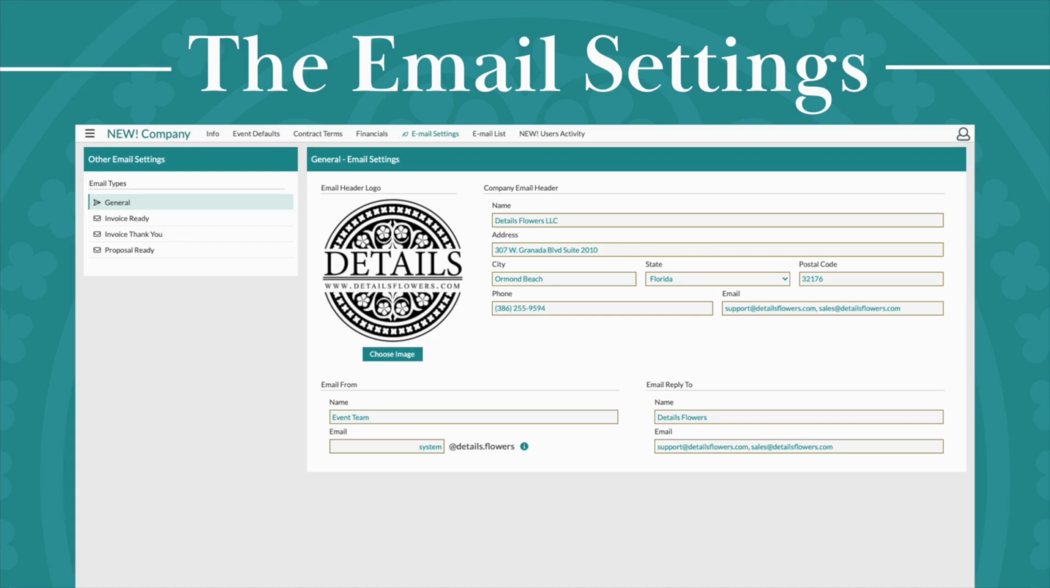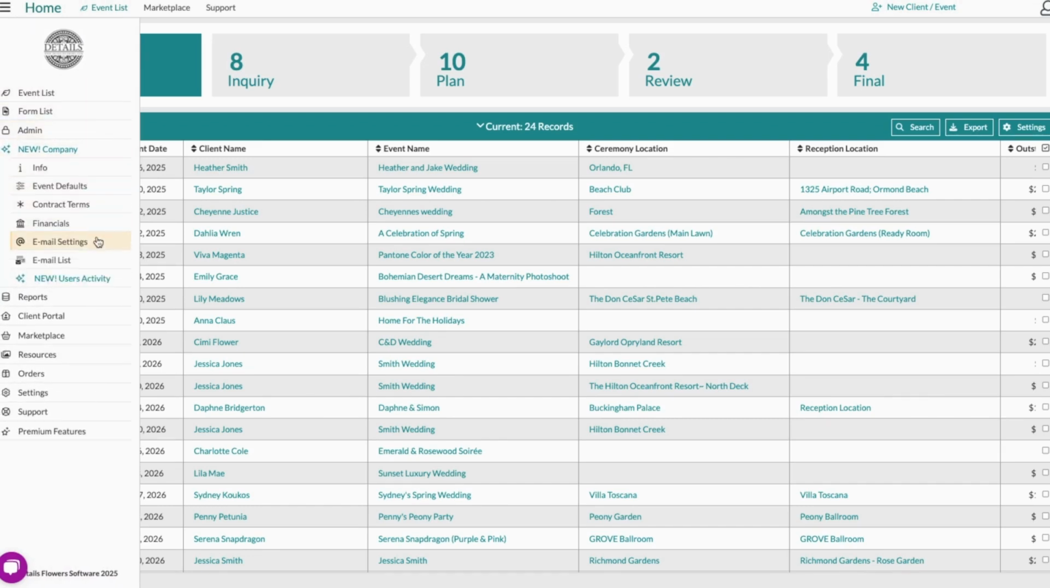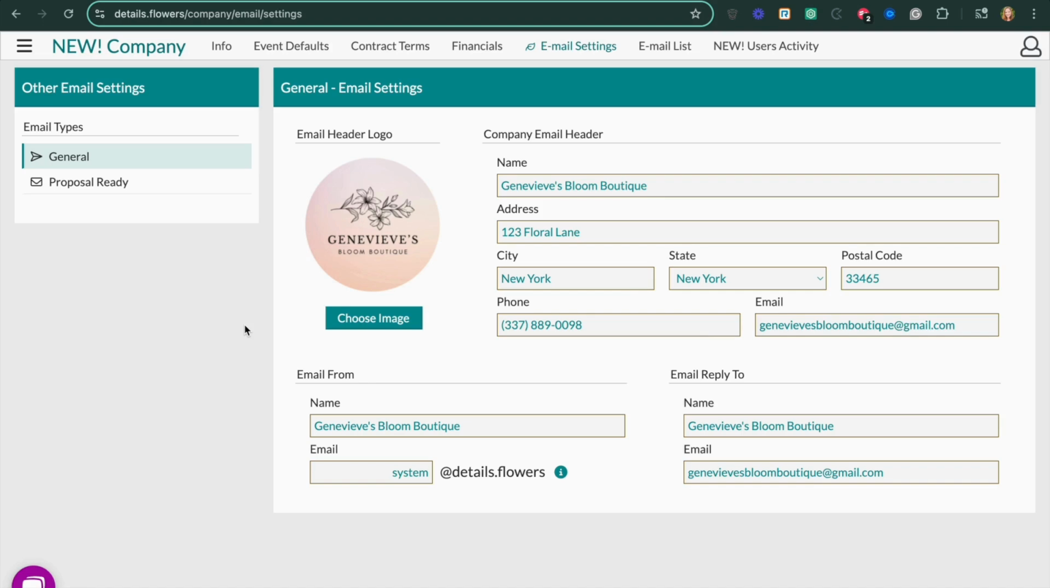The email settings area, found in your company settings on the main menu and within an event, allows you to customize the invoicing emails sent to your client. This is where you will set up the emails for sending proposals and invoices through Details. In the General tab, you will see the default information for your business.